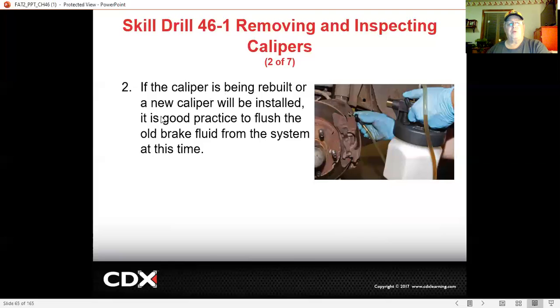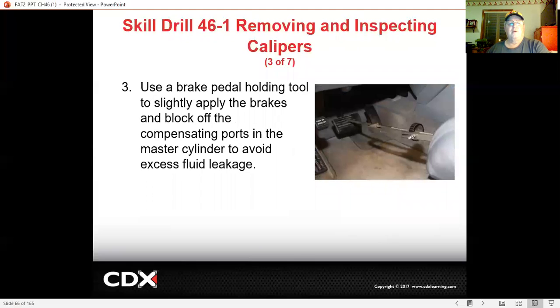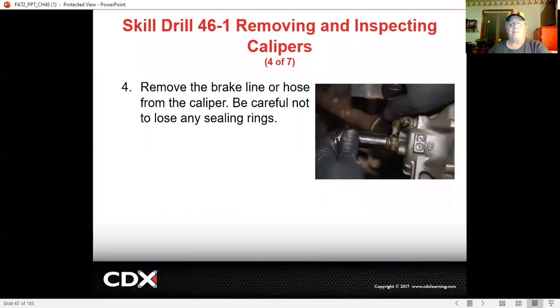If the caliper is being rebuilt or a new caliper will be installed, it's good practice to flush the old brake fluid from the system at this time. What they're doing here is using a pedal holding tool, and it says it blocks off the compensating ports to avoid excess fluid leakage. So if you do this, it'll stop that drip, drip, drip as you're working on the brakes.